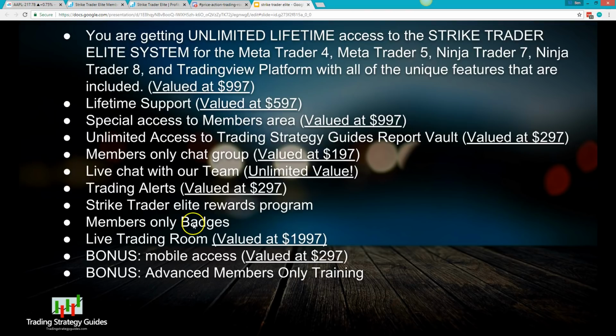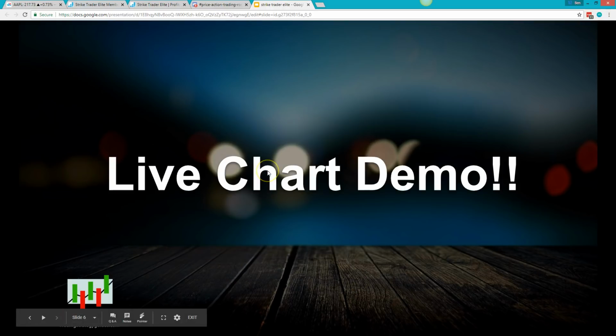You also get badges. There are members-only badges. If you're sharing charts with the community, if you're giving us some feedback, if you're doing a lot of stuff, we've got some badges for you. We also have a live trading room inside our group. One of our members hosts a live trading room five days a week, so that is also included. Then we have a couple of bonuses with mobile access. You're going to be able to use the indicator on your phone, and then there's also members-only training.